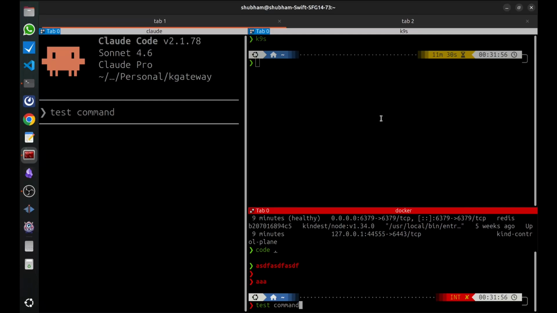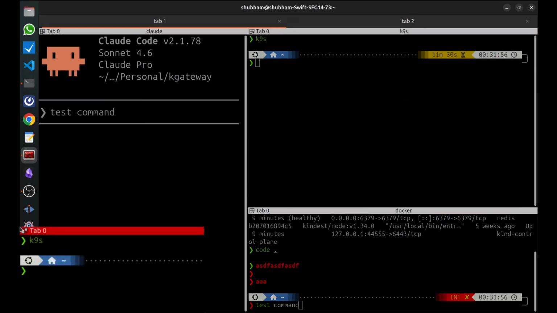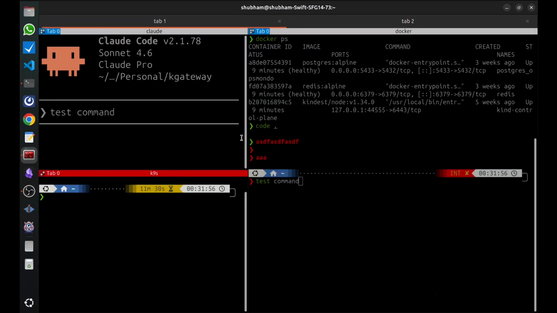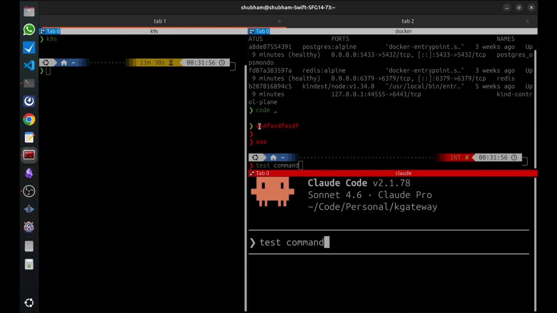You can also arrange these terminals differently if you want using drag and drop. So I can pick this up from here and put it maybe here, or I can pick this up from here and put it, let us say, here. So you can basically drag and drop these terminals to whichever arrangement you want.